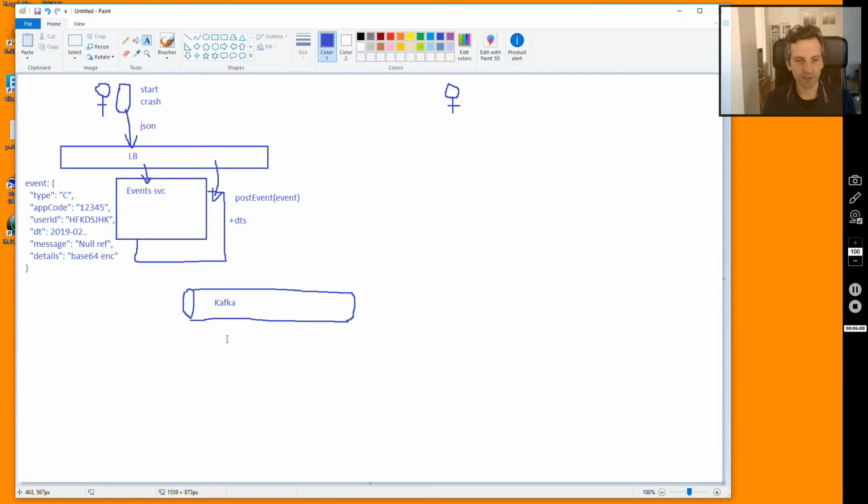So what is Kafka? Kafka basically allows you to reliably store a massive amount of events that are immutable. So we're going to have these events that are actually going to be immutable. We're just going to generate them every time that application is started or crashed, and we're not going to go back and modify any of that data. So that's a good feature.